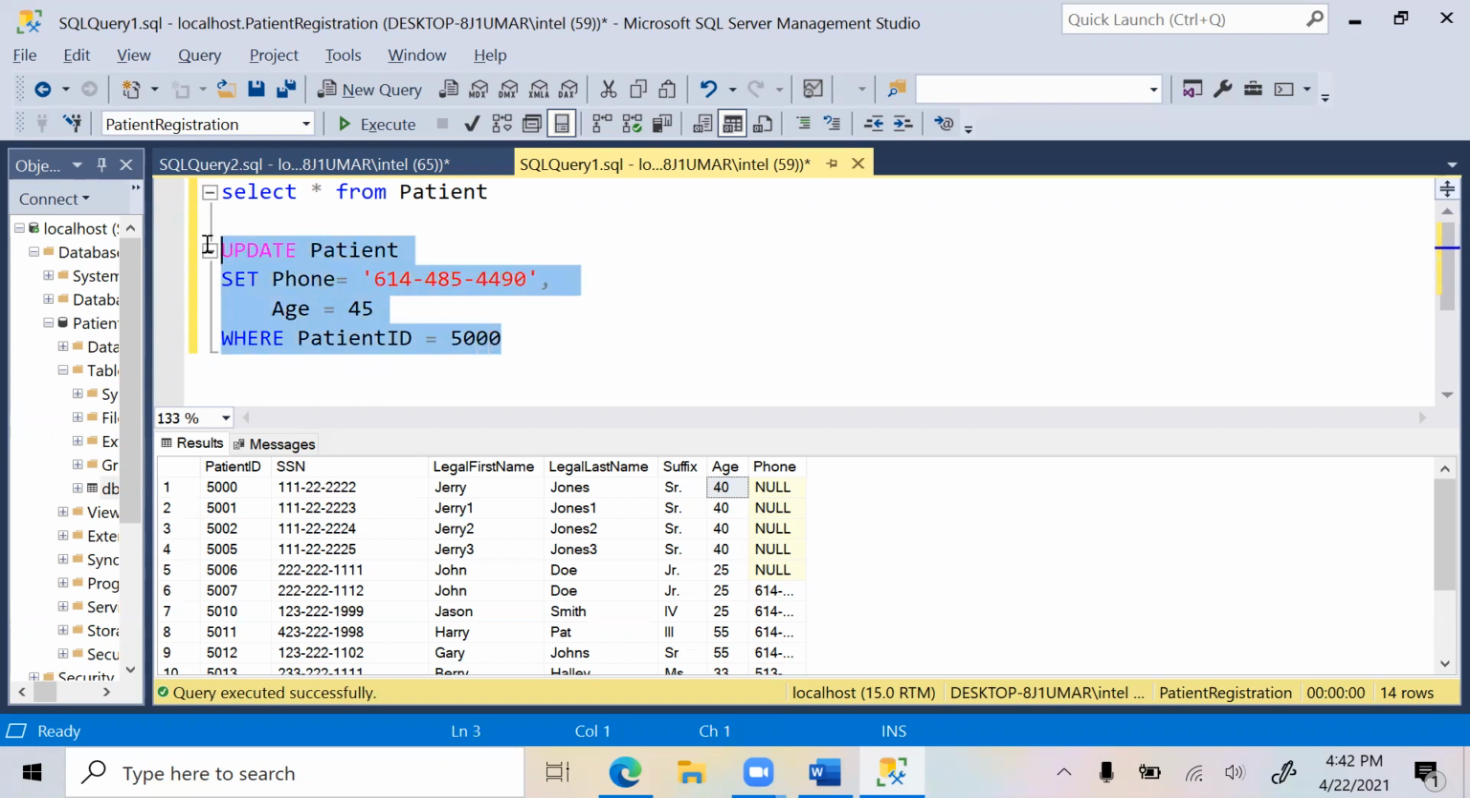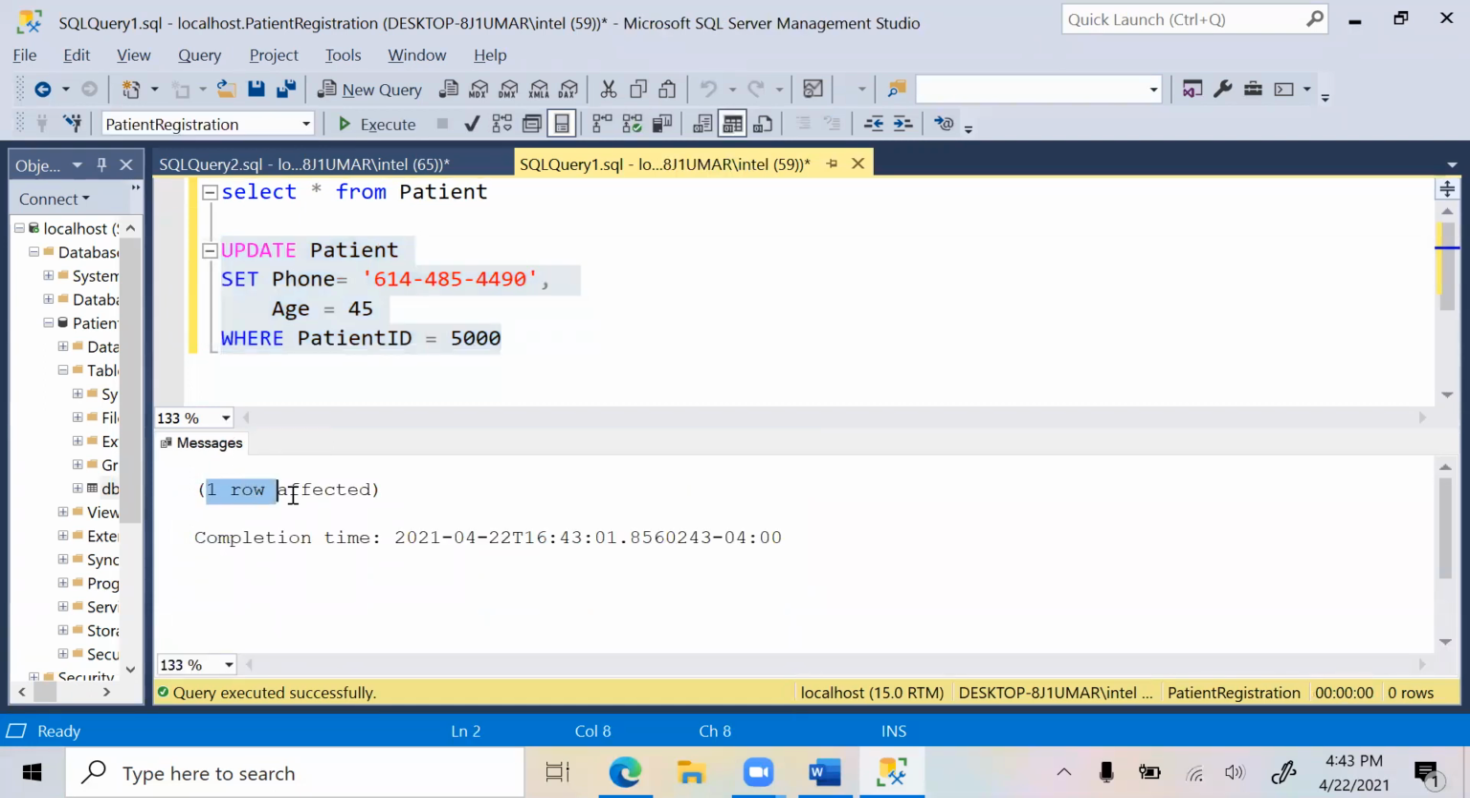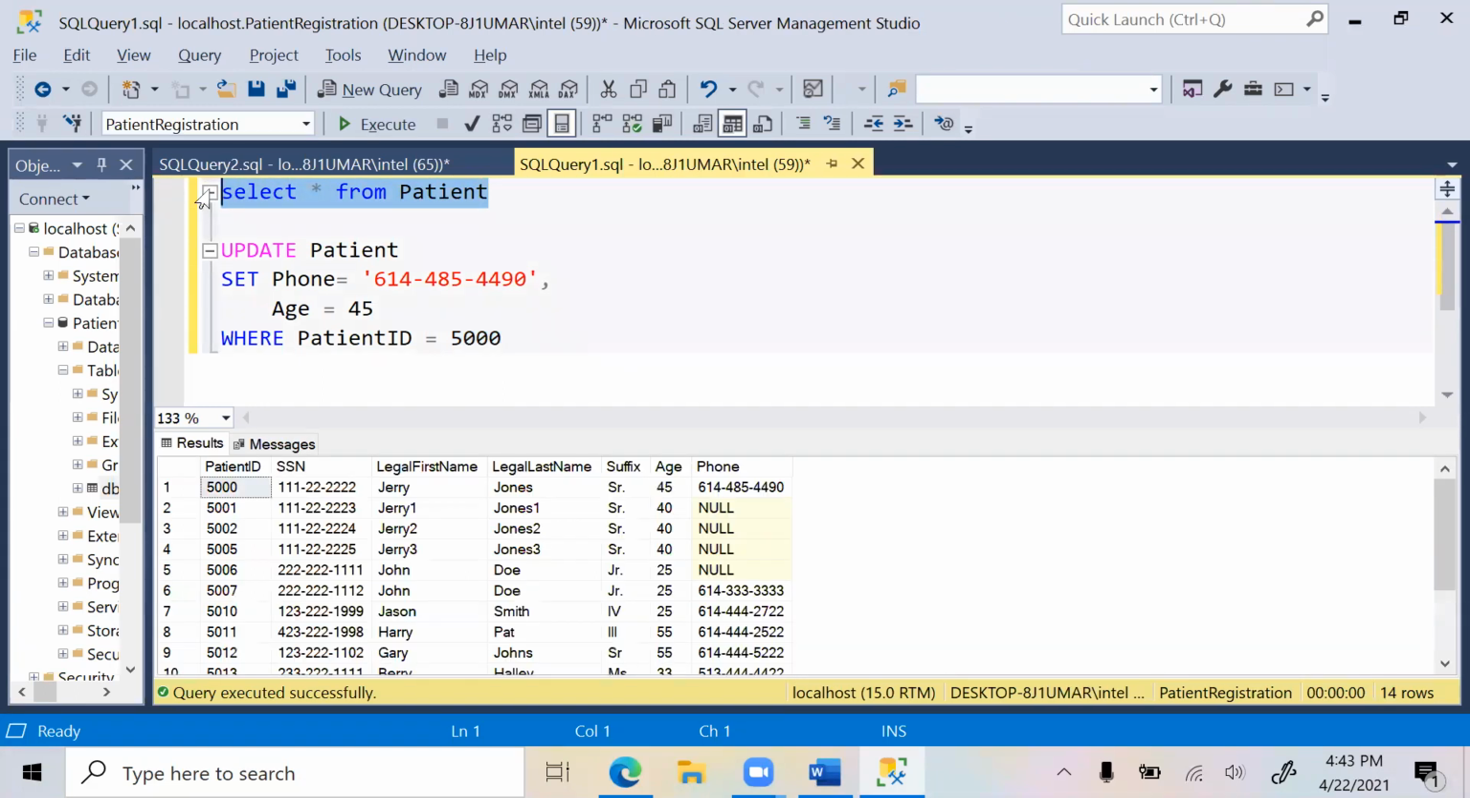At this point, if I run this, it tells me there is only one row affected, because we are going against the patient ID. Now let me run the select star and see what happened. Now my new information is updated in the table. The age is set and the phone number is set to the new value. Does it make sense?